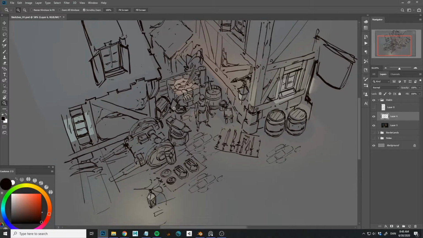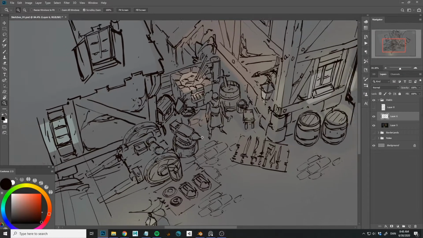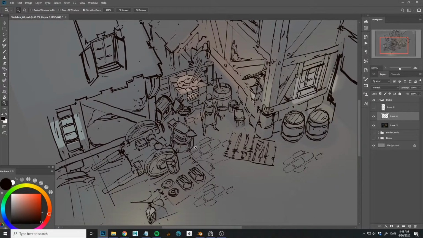A lot of details can be added here. I put in a little, what is it called, bellows, because he needs to fire up the heat in here. So small props: coal down here, a sword sticking into the water, buckets for getting water, and all kinds of stuff. These are really perfect to add in line art.